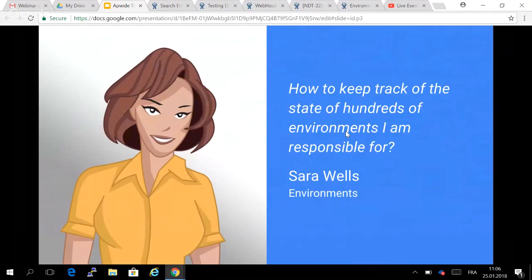Let's take the first use case. We have Sarah, who works in environment and is responsible for putting all the information into the environments and following all the data. Apwide Test Environment Manager gives her the environment repository. Let's take a look at it in Jira.